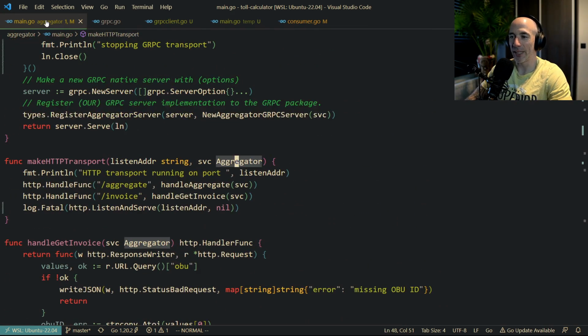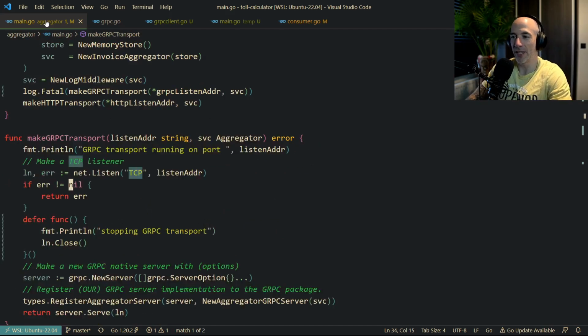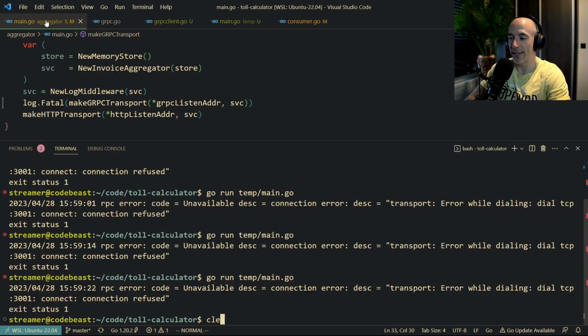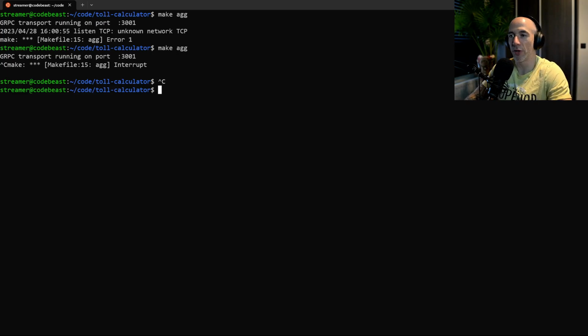TCP, it's just small TCP. Let me find TCP real quick. TCP here, right? This should be small TCP. Make TCP listener. I know, that's actually easy. Actually, I will leave it. TCP, it's that. And that's it. Look at this. Make agg, right? You see now is it running and now it's blocking. Now it's blocking for the port.